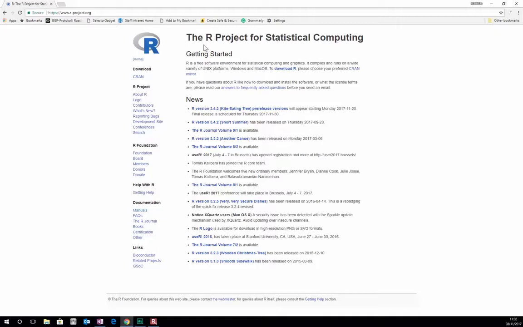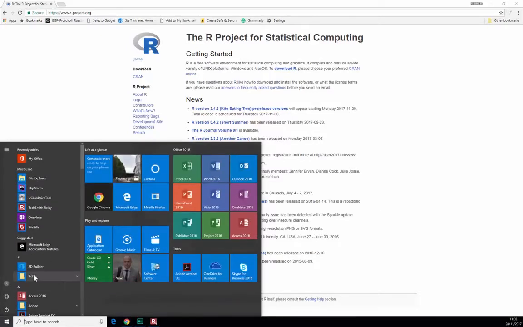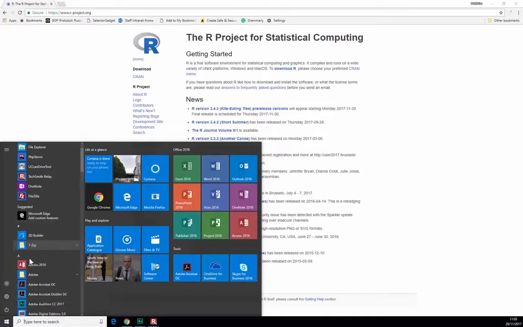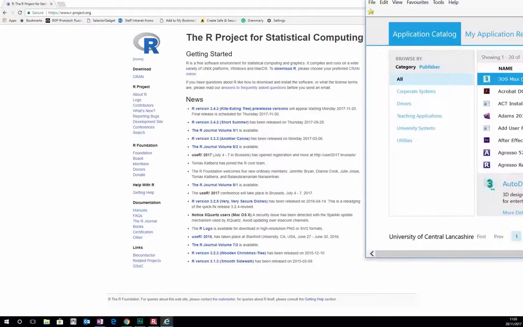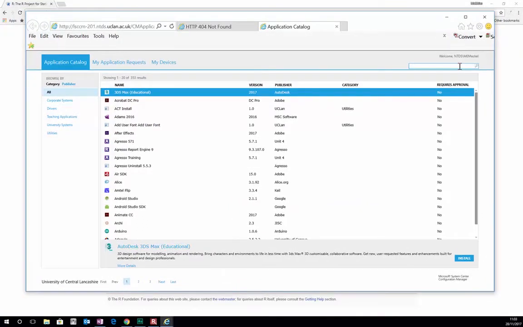Okay. You can work from a UCLAN machine. You can work from your own laptop. If you work from a UCLAN machine, you start the application catalog. I'm just starting it now. So here's the application catalog. But somehow I think one letter is too short for the search bar here at the top to pick it up. So if you want to install it on a UCLAN machine, search for CRAN.